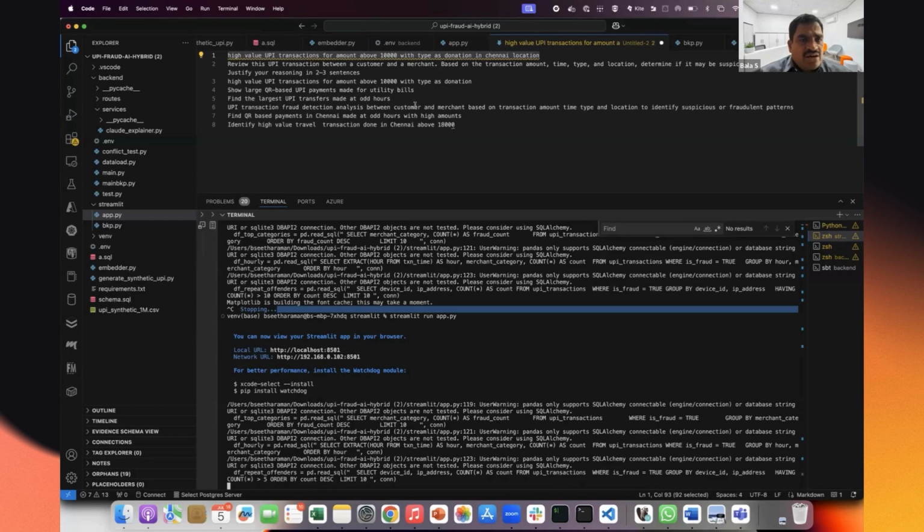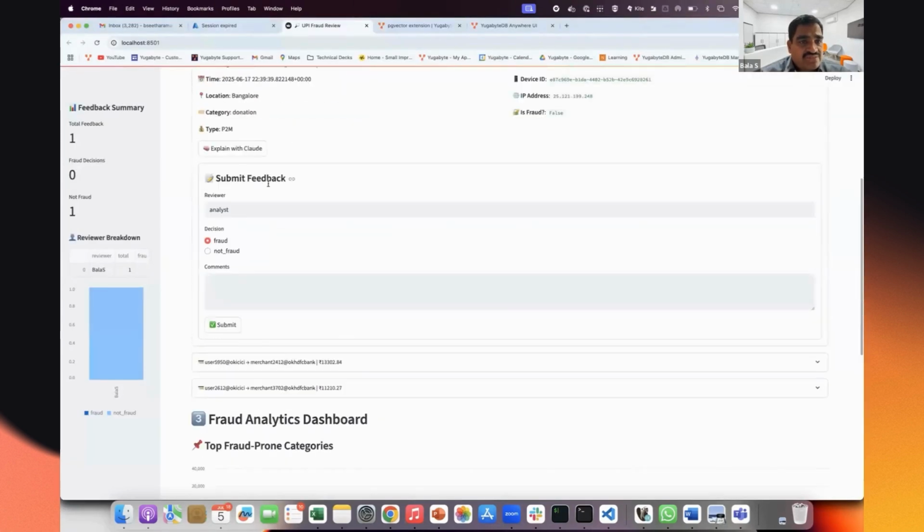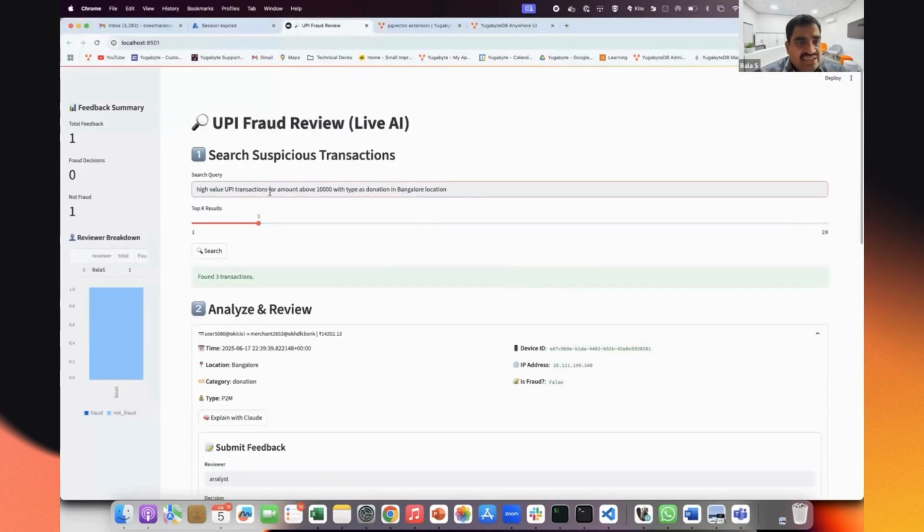Okay, identify high value transaction. I put it. I also want to take any large UPI transfer made at odd hours, right? That may be a next question I can ask, or I can even write a very detailed English. Let me take the next one, right? So in this case, the next one I'm going to take here is another semantic query.